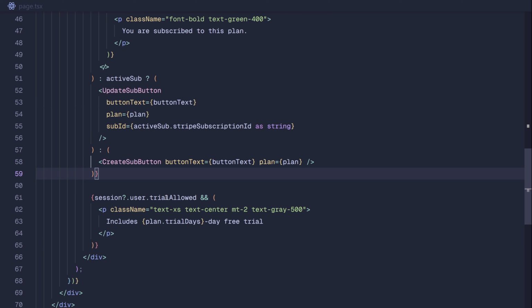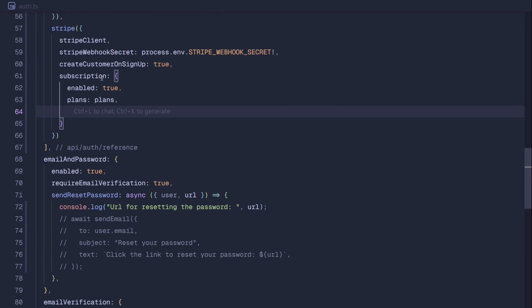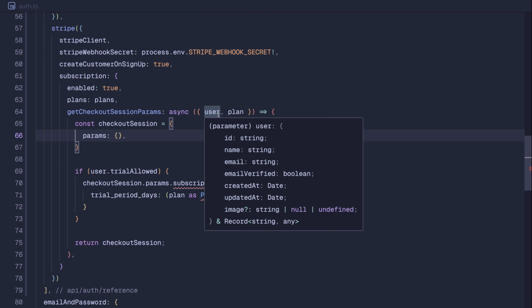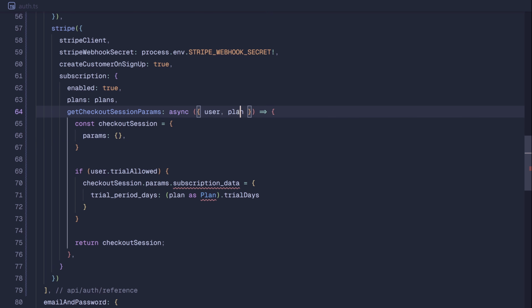What this means is that if the trial is allowed, we are going to show this paragraph, which includes this many day free trial. Okay. And then within this subscription object, I'm just going to add this method, get checkout session params. This is going to be an async function. It will give you access to the user and the plan that we are talking about. I'm creating a checkout session object in which we have this params property. It is just an empty object. And within this params, we will be sending some of the additional parameters that we are talking about.